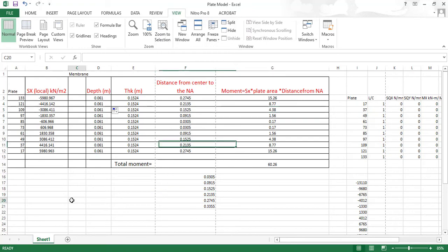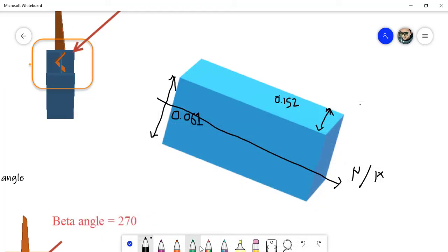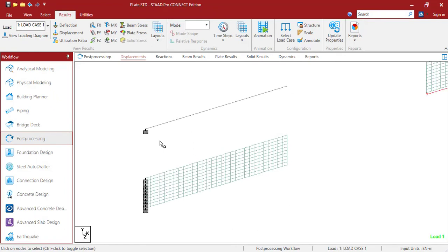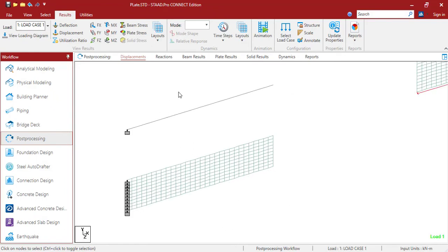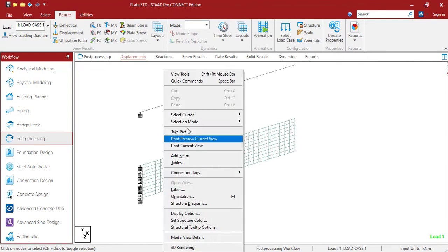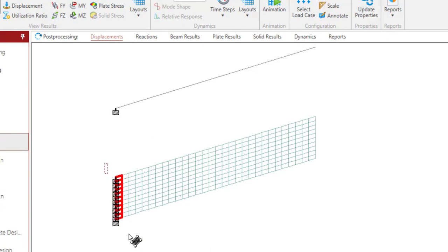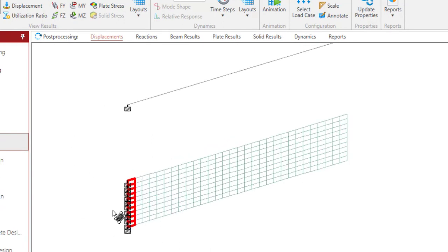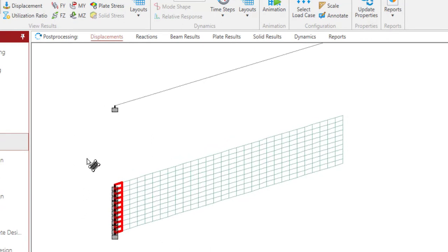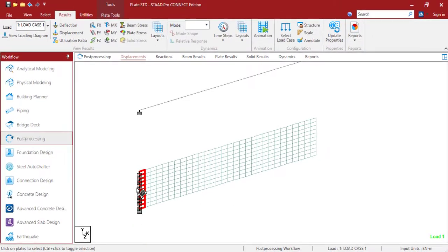Now see, I'll work out the forces from STAAD Pro. So basically what I'll do, I'll go with the report option. First of all, we need to select the plates, right? So I'll switch the cursor to the plate cursor. I'll select these particular plates. Why these particular plates? Because we have a cantilever beam and we have maximum moment at the support, right? So I have selected these particular plates.